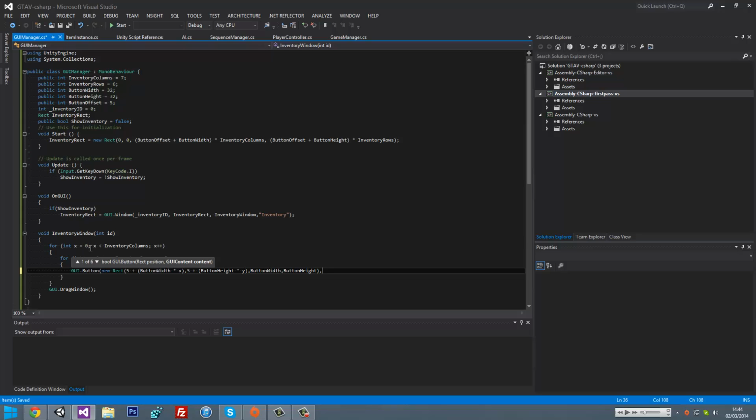How about we just do the number that it is. So I believe that would be x plus brackets y times inventory rows, I think. I have to check on that if that's not right, but I think that should work.